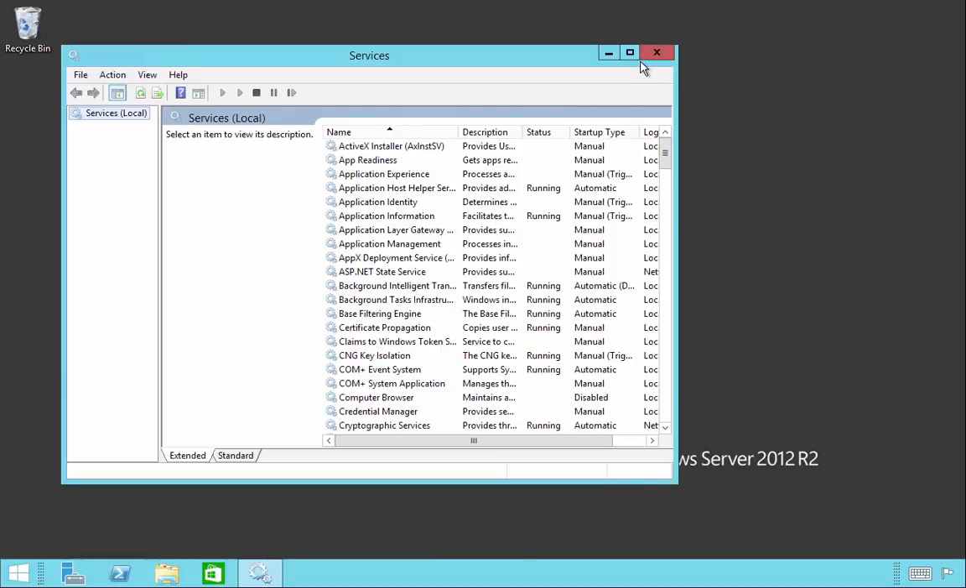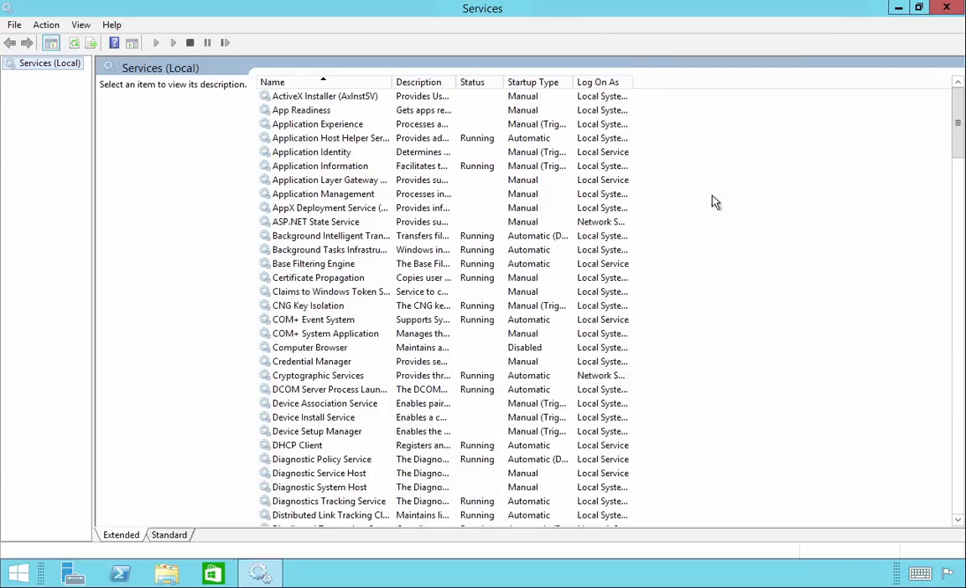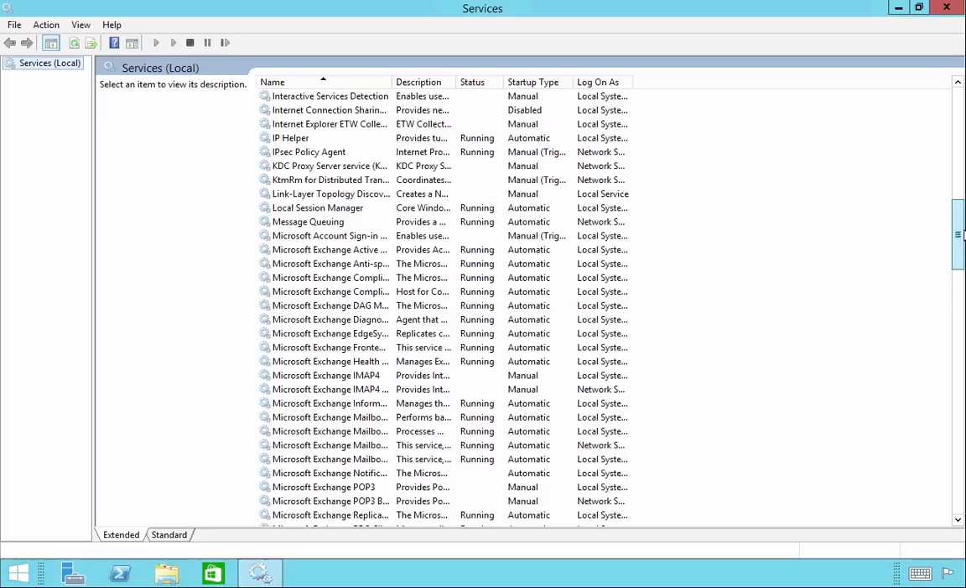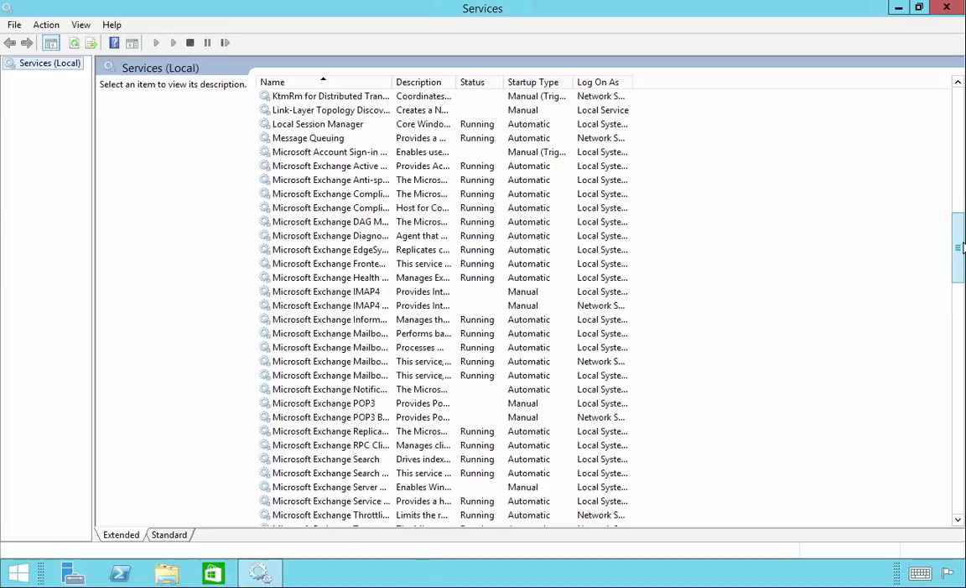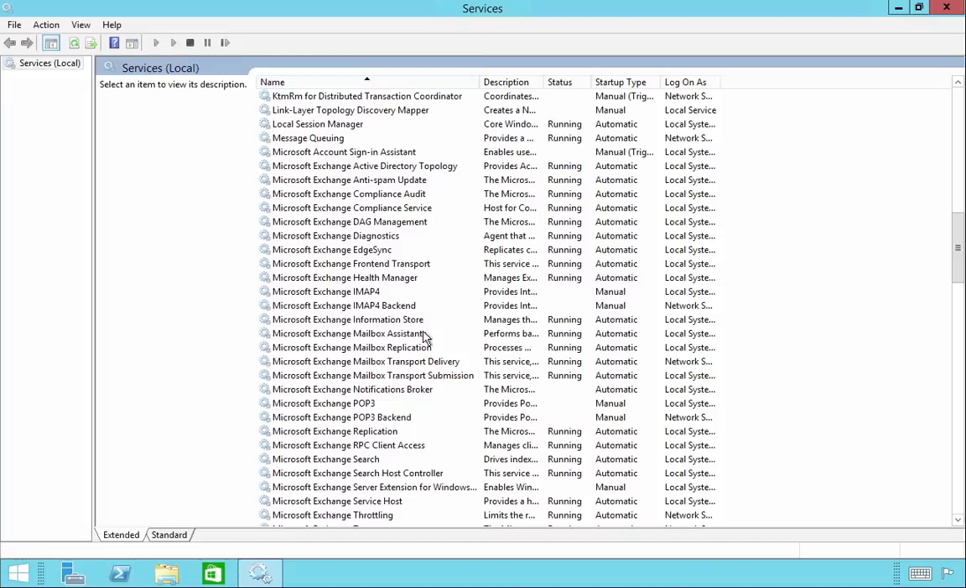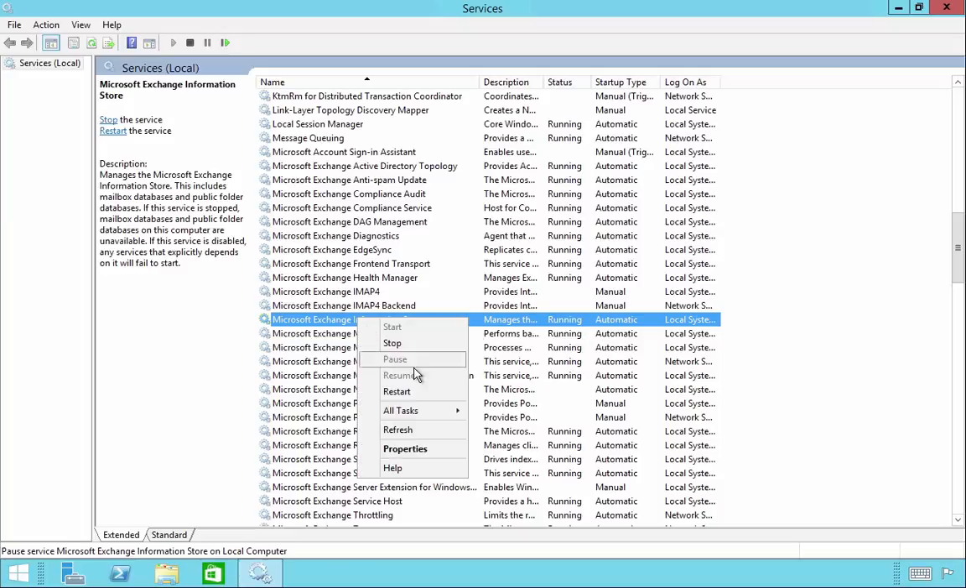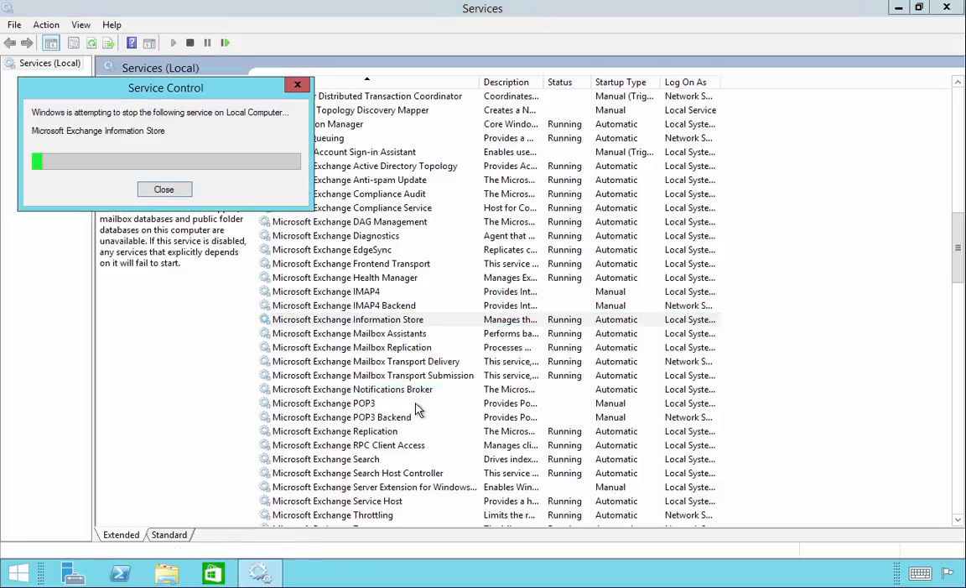So here's our list of services. I'm going to expand this to make it larger. Now what we have to do is find the Microsoft Exchange Information Store service. So I'll scroll down. Here are a lot of services related to Microsoft Exchange. I'll widen this so that we can see it. And here's the Microsoft Exchange Information Store, and you can see that it's running. So I'm just going to right click on the service and click Restart. And the service is restarting.